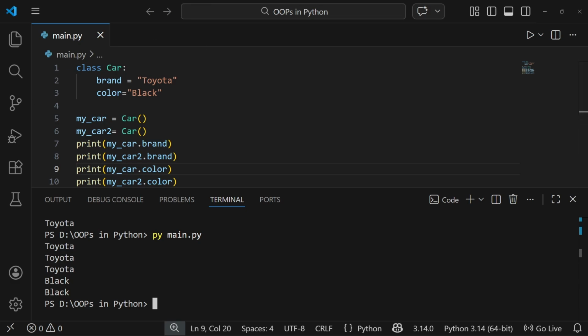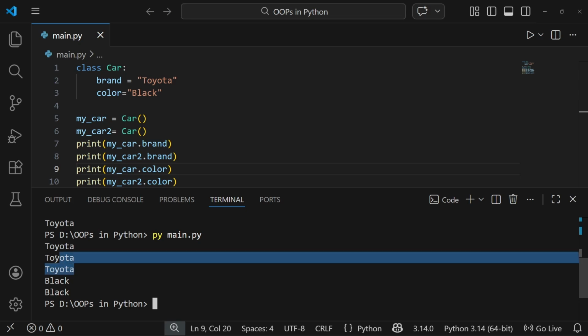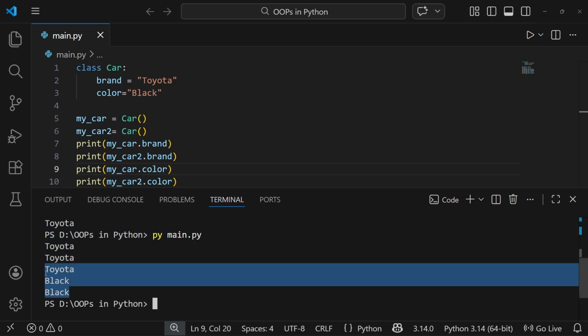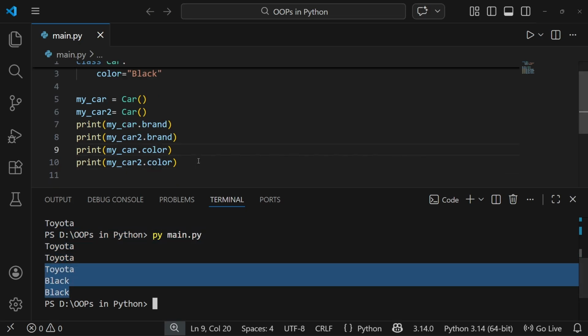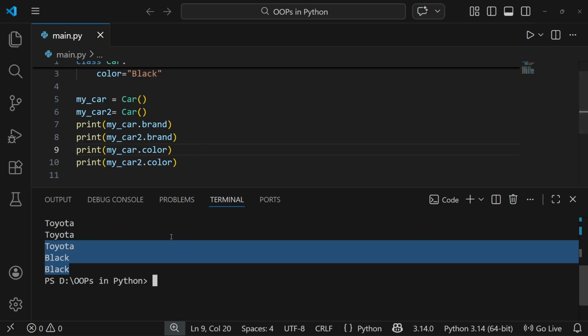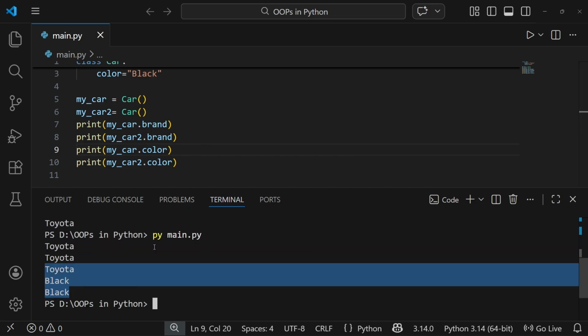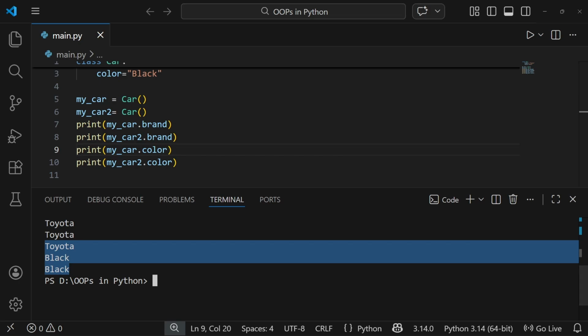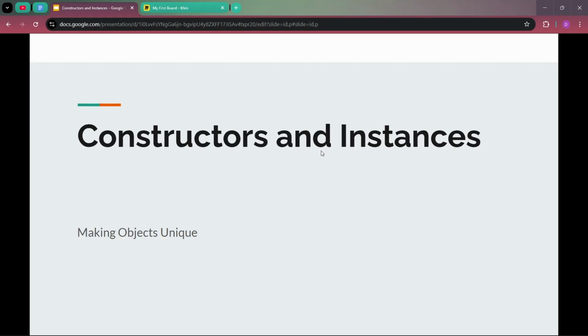So to make this, you get the point, right? That these classes are basically repeating properties, and to avoid that, we'll have to perform something which we call constructors and instances. Let's move to the next slide. I gave a really brief recap of what we did in the last video.